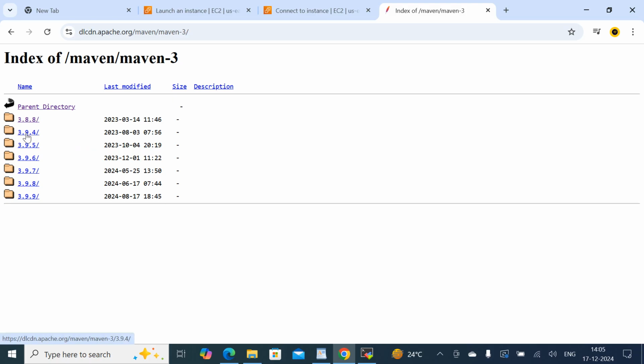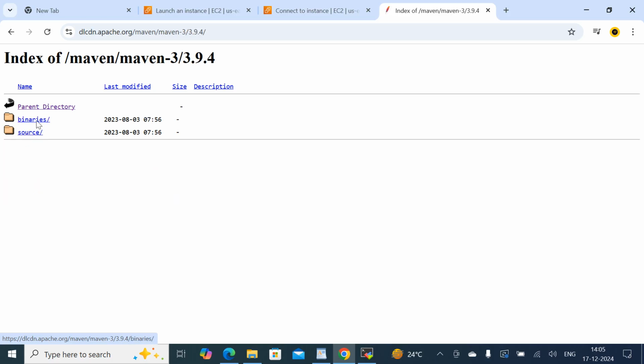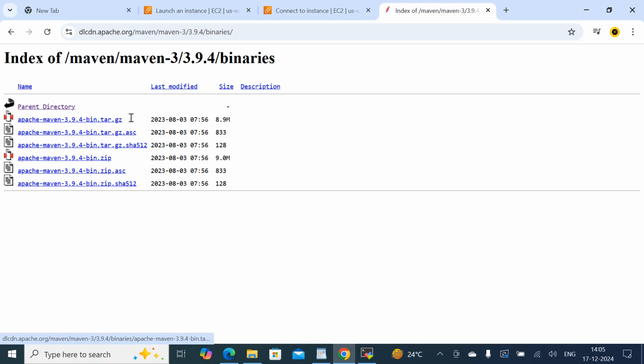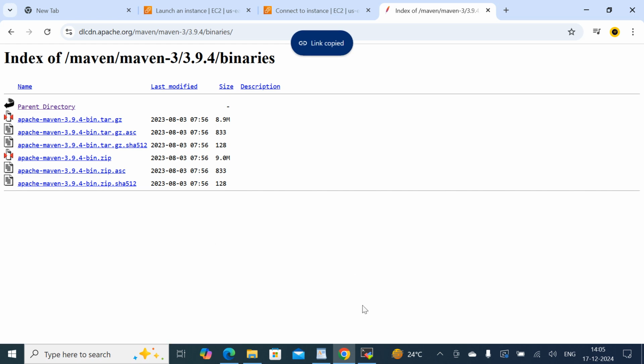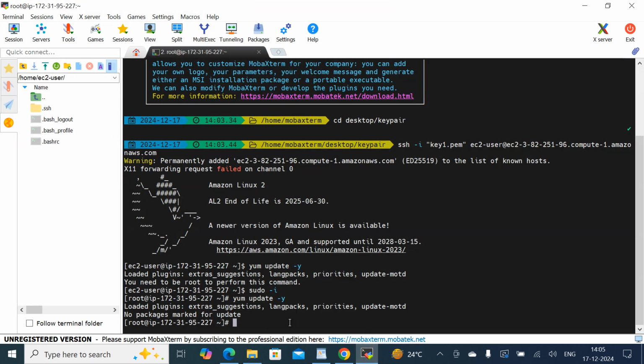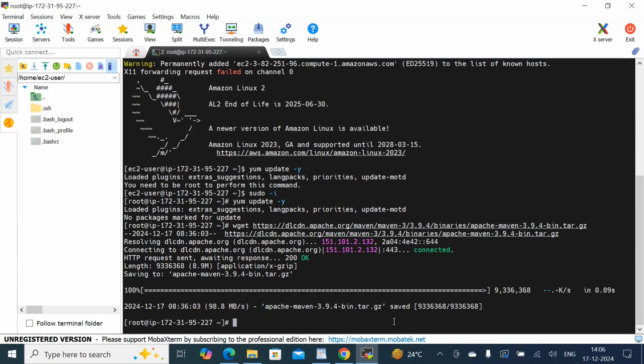So what are the things you want to set? Okay, I'm going to use 3.9.4. Click on binaries, and you just need to install the apache-maven-3.9.4-bin.tar.gz. Just right click, copy link address. If I want to download the same into my AWS machine, so wget, right click, enter. Successfully I will be able to download the file from the Apache Foundation website into my local machine. Here local machine refers to the machine which I had created in AWS.